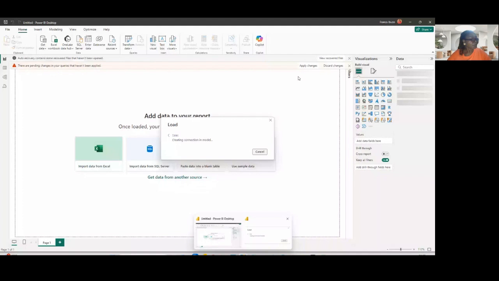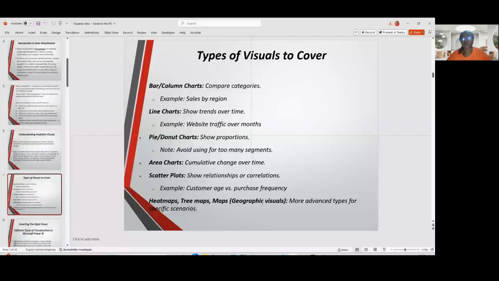And then changes in your queries that haven't been applied. Apply the changes. It's taking too long to go through. Okay, while this is loading, let me go back to the slides. Yeah, we'll come back to that later.